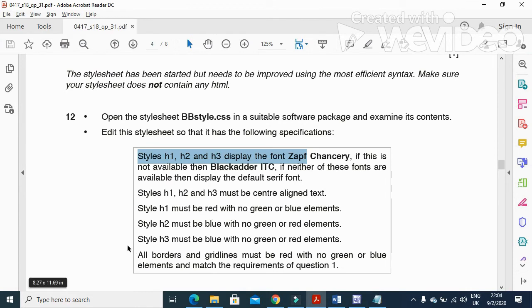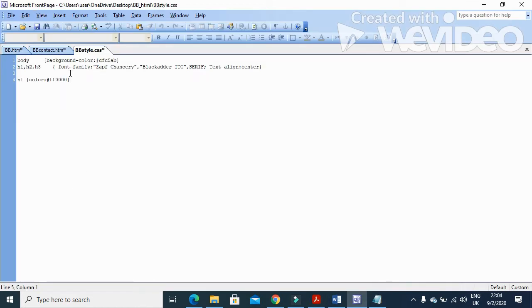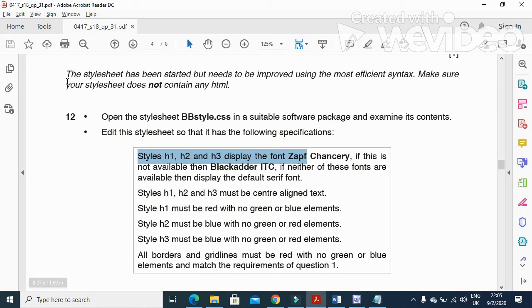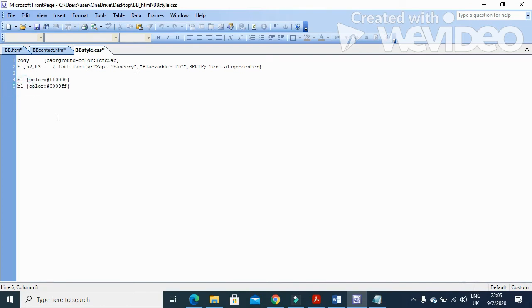Next, H2 must be blue, no green, no red. So this time I'm going to copy this one, simple, just copy and paste it here. RGB, this time they said no red, no green, only blue. And then next they said H3 blue, no green, no red. H3 also the same, so I'm just going to put here a comma, H3 as well, and this is H2.